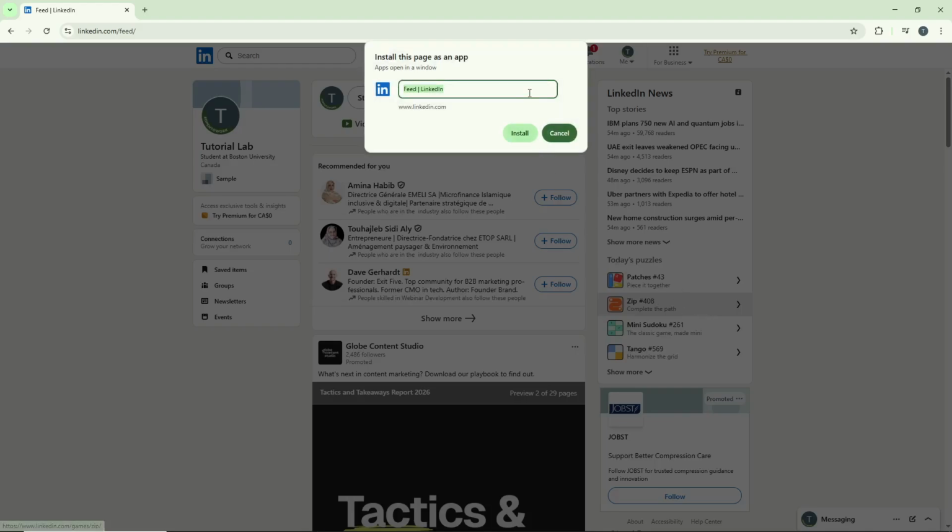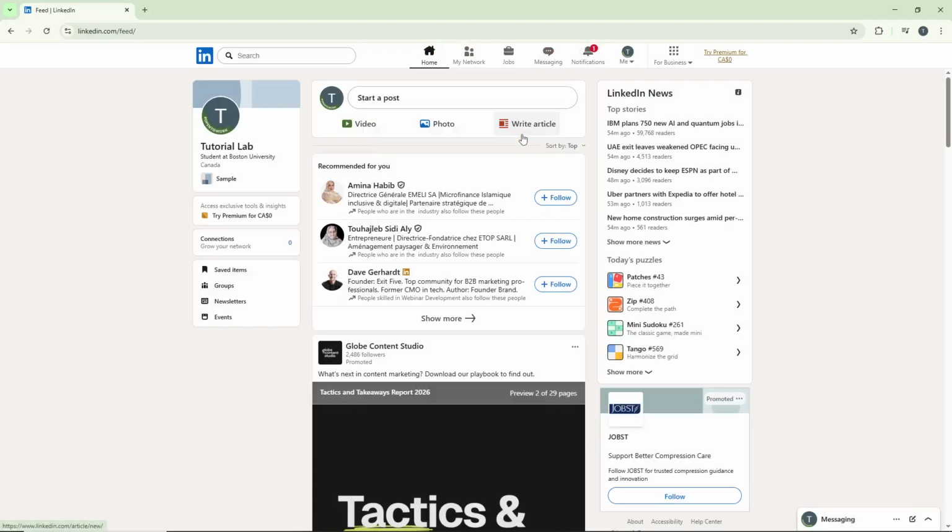A small dialog box will pop up on your screen. Here you'll see a field where you can input a name for the app. By default, it might already say LinkedIn, but you can customize this to whatever you prefer. Maybe you want to call it LinkedIn Pro or just keep it as LinkedIn. Once you've decided on a name, click the Install button to finalize the process.